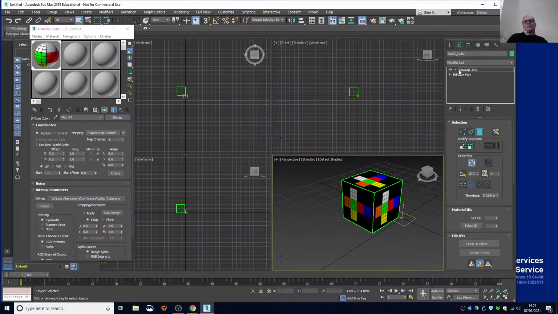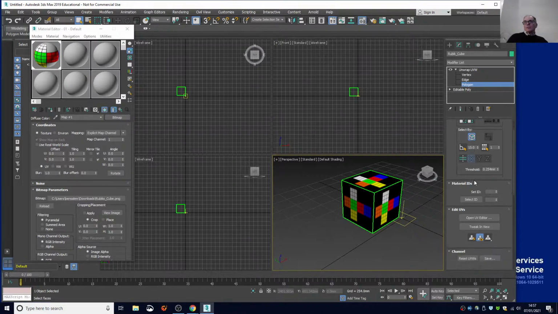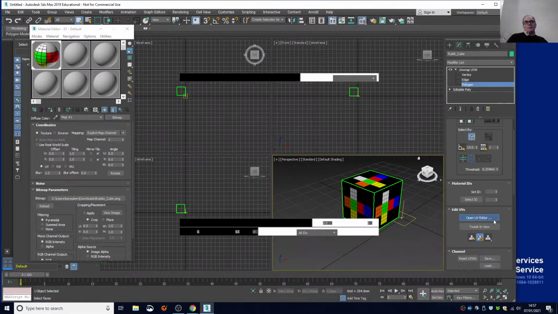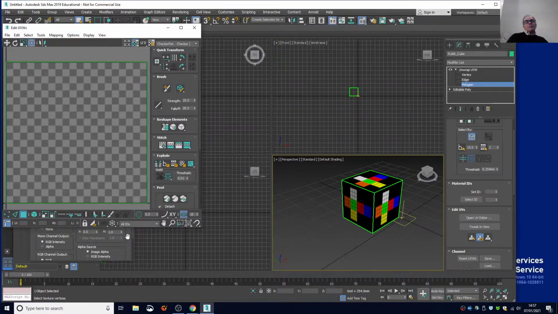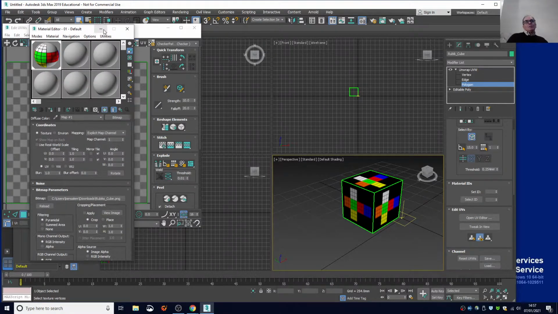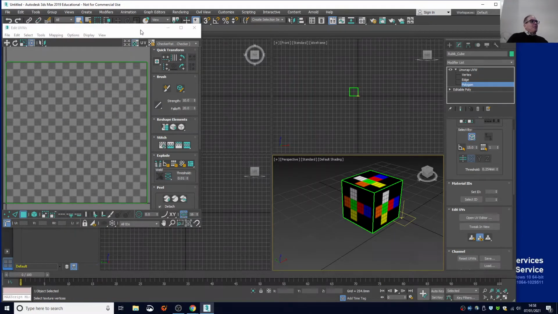Now we have this added. We need to open this one, which is the Unwrap UVW modifier, sorry, not the Editable Poly modifier. So with the Unwrap UVW, we make sure it's a poly, and then we can just open it. We open the UV editor here. We can close the material editor at the moment, so we can minimize it or close it. And we can start having fun.